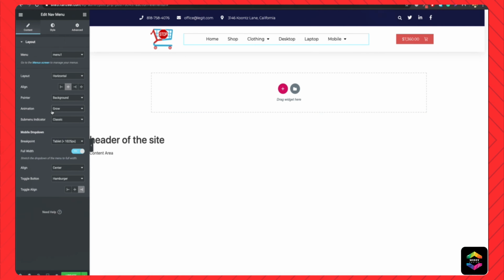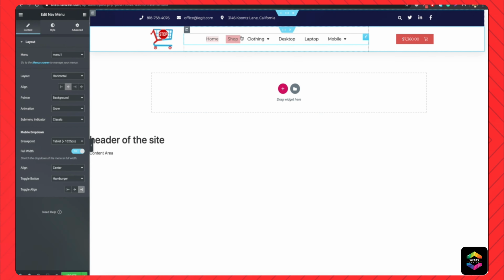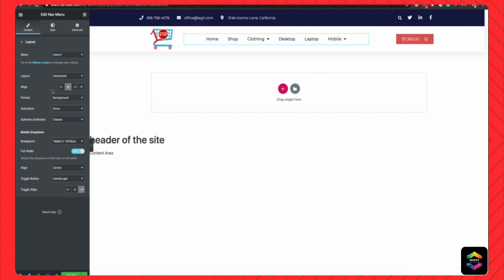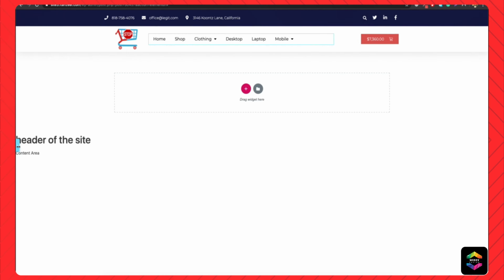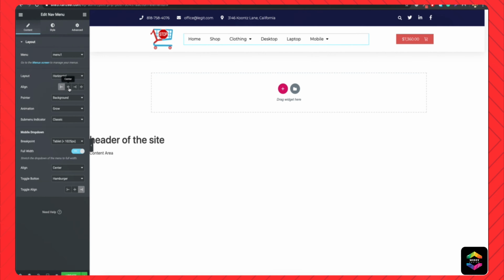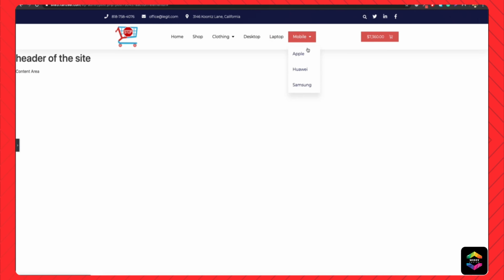So I kind of like this animation to be grow. You can see how cool it looks. So I'm going to be doing this one. And now what you can do, you can keep this aligned to center, or you can do it to be right on this side. And you can see if it works on this side or if it works mostly on the right side. So you can decide it. And now you can see that we are fully done with it.